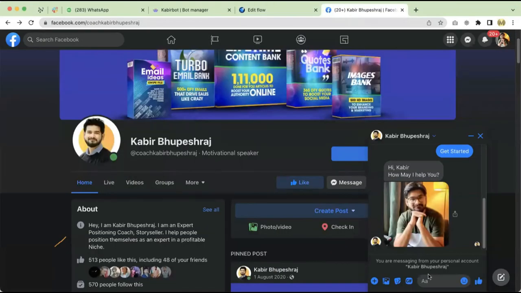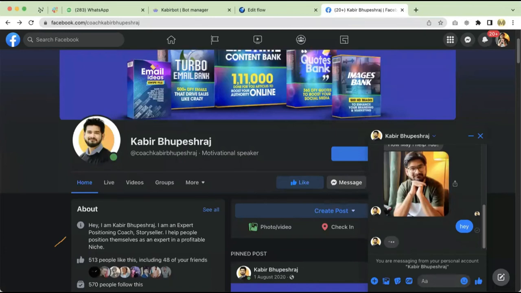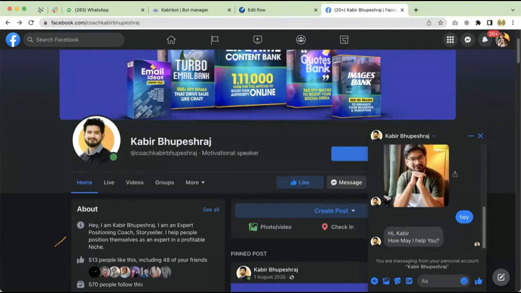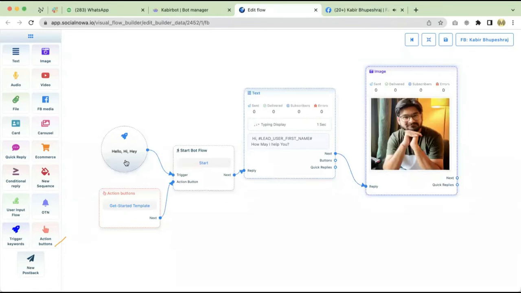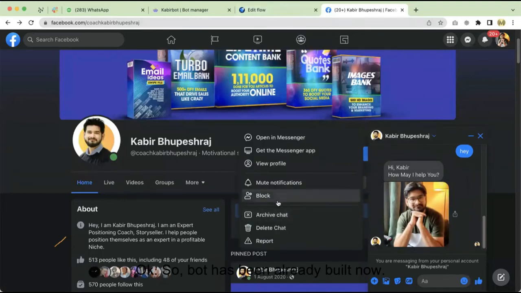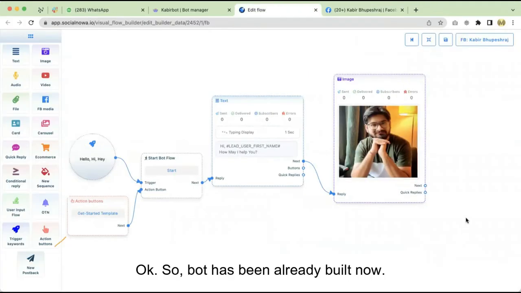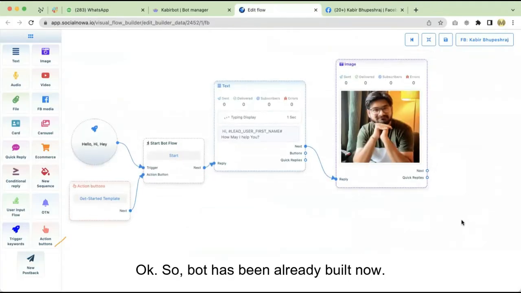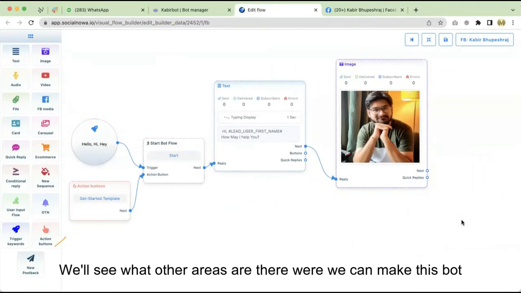Now let me do this with the hey. The bot is responding. The bot is responding because when I said hey, the bot responded. Very good. Now I'll just, for a moment, delete chats. So the bot has already been built. Now we'll see what other areas there are where we can make this bot even better.